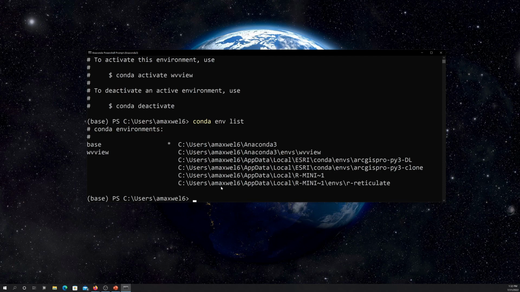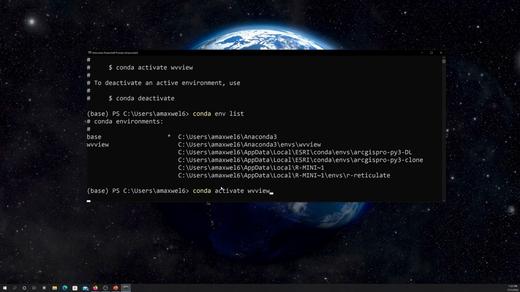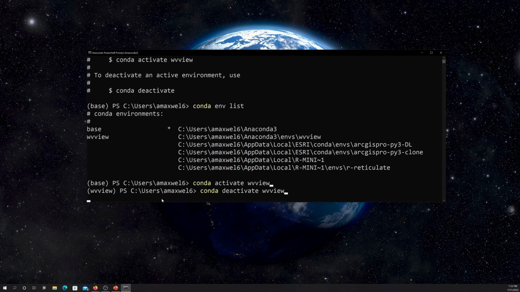Okay, so to actually use an environment, you first need to activate it. So to activate it, you just do conda activate and then the environment name. So West Virginia view. Okay, and now you can see that the name here has changed from base to West Virginia view. Now to go out of the environment and go back into the default, you can do conda deactivate. And I actually don't think you have to put the environment name, but you can. And now you can see it kicked us back to base.